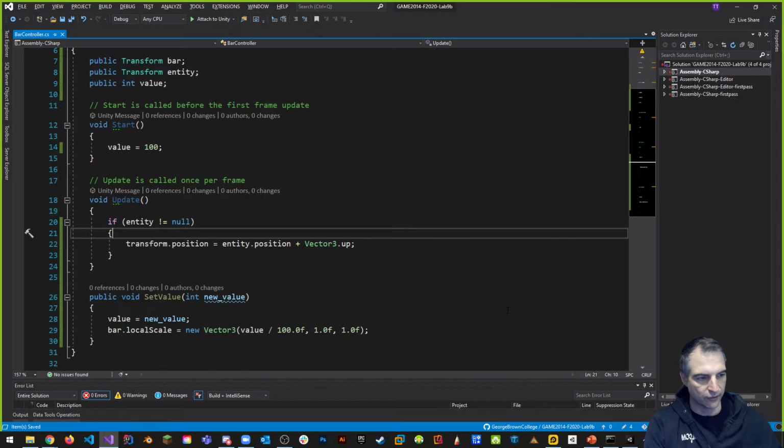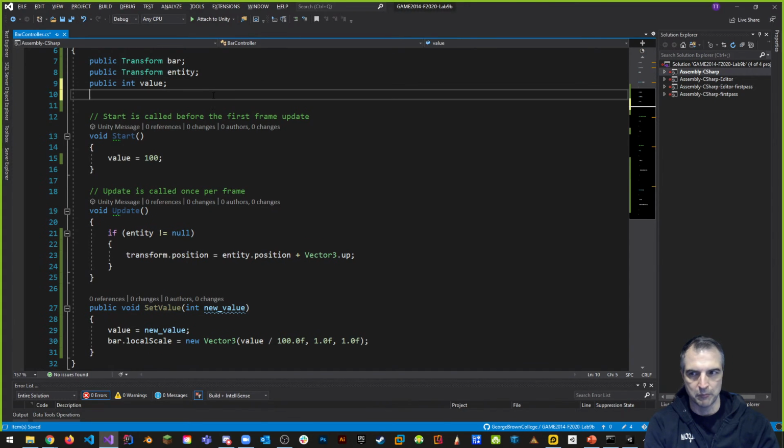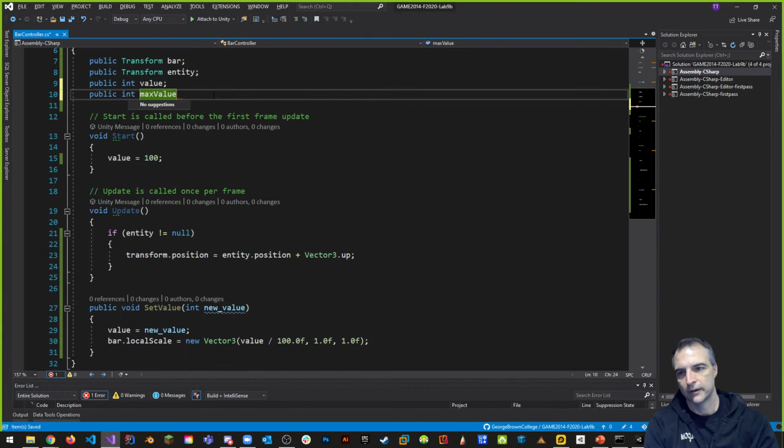May not be always out of 100. That's true. So we may want to say what the max value is. So current value and max value. Thank you for that, Michael. I think that's a great idea. So we'll say kind of like the current value and max value. Public int max value, right? And this will be the current value.